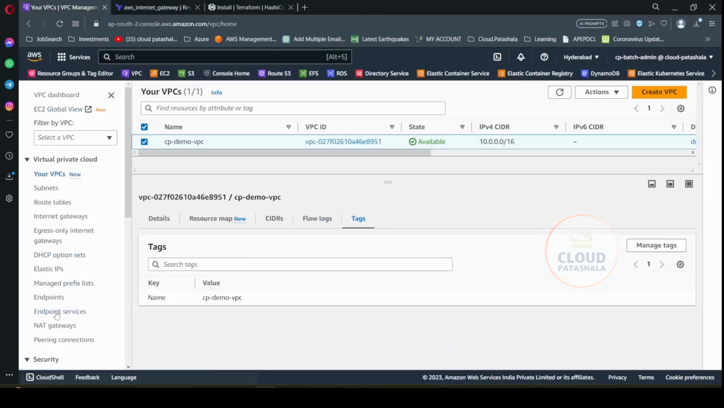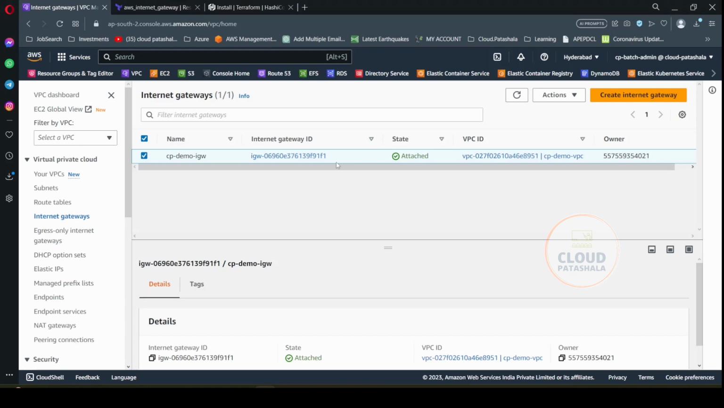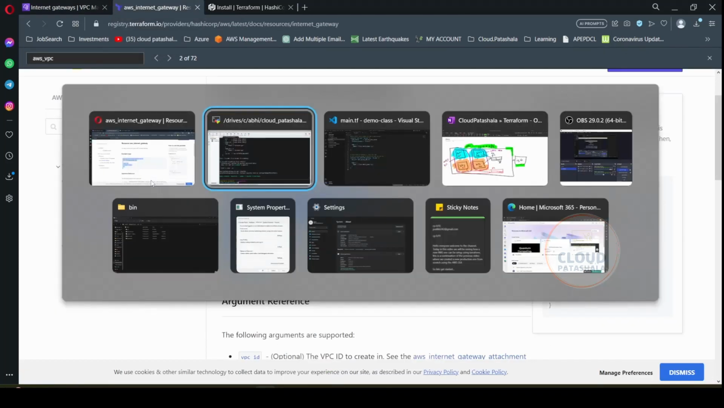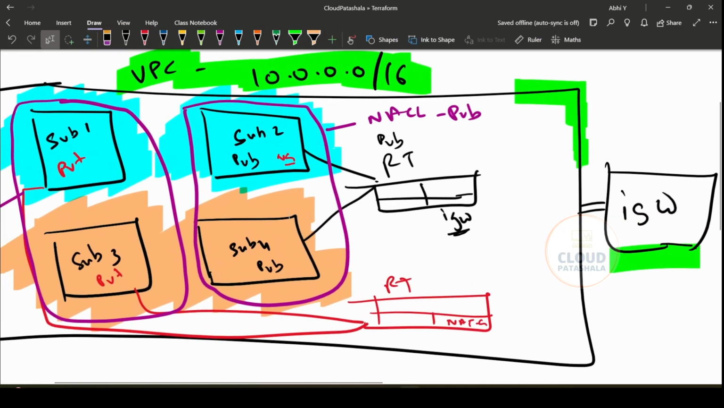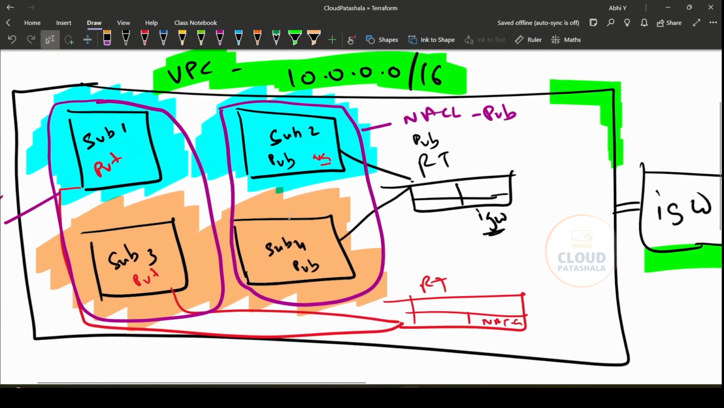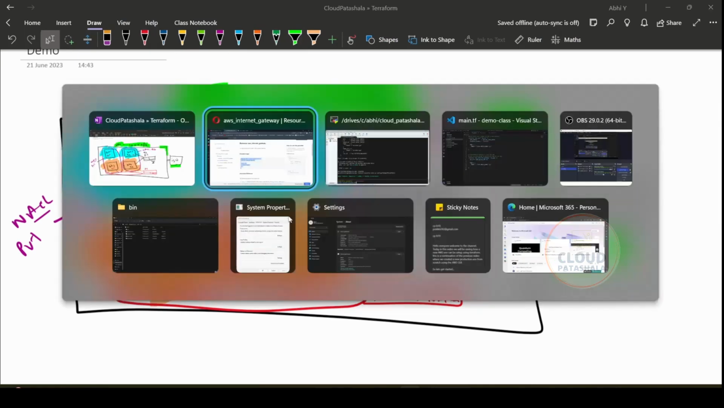If you go to Internet Gateway, which is the third option in the VPC dashboard, you see that the internet gateway is created and it's also attached to our VPC. The next thing I'll do is fall back to our architecture diagram and enlarge it a bit. We have already completed the VPC, and we have already completed the internet gateway. The next thing that I would be creating is subnets.